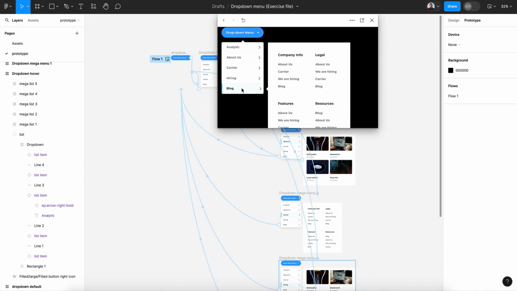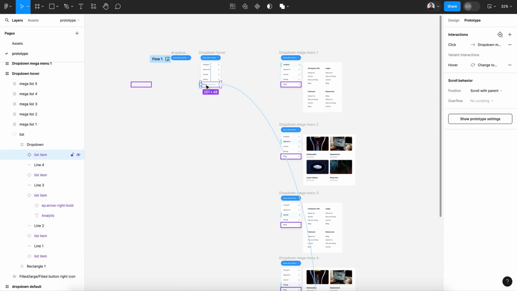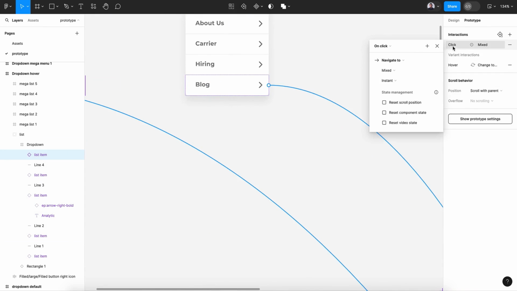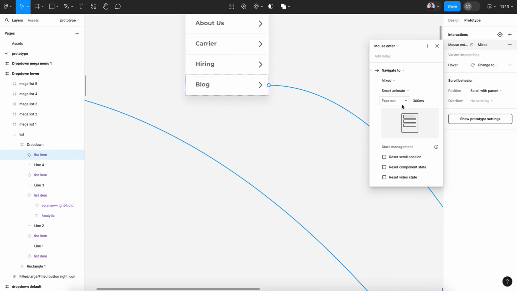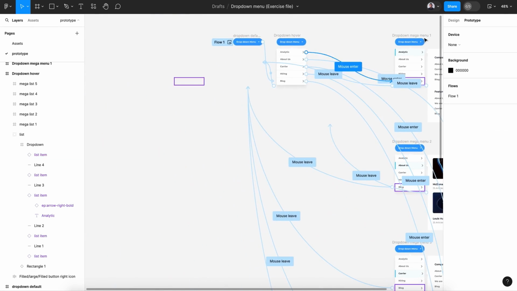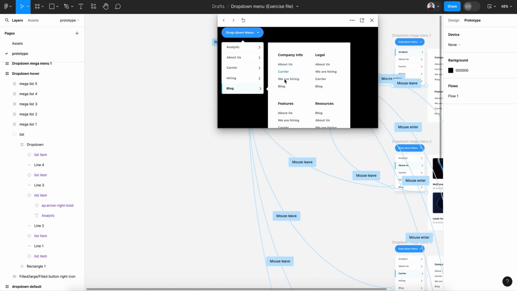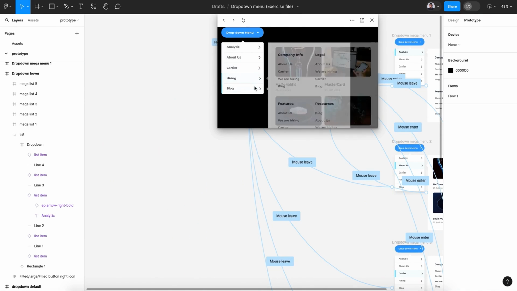All right, now for my blog, I think I missed this one. So let's select blog again, all matching layer, and let's change here from click to mouse enter and smart animate and gentle. All right. By mistake, I chose not mouse enter but on click. All right. So the mega menu works great.